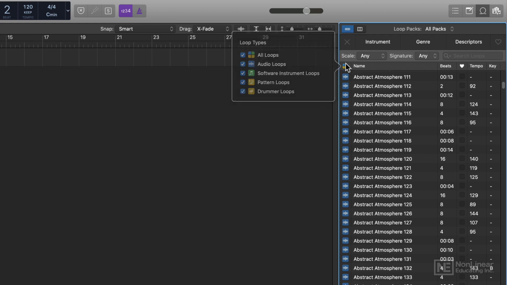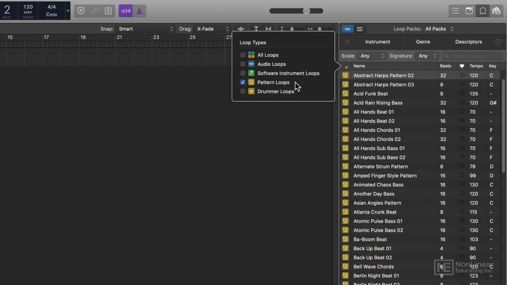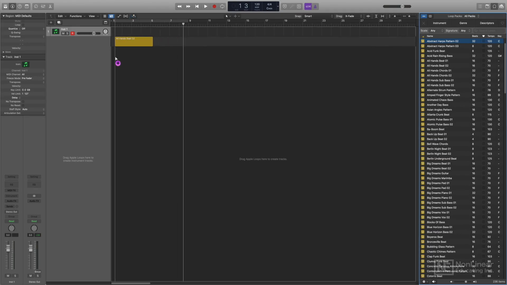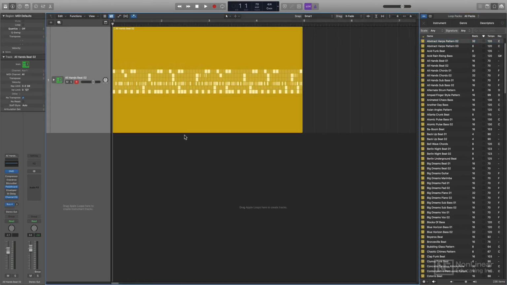So I'll just click here, and then I'll click here just to see pattern loops in the loop browser. And I'll just drag one of these into my tracks area here. And you'll see what this has done. It's created a pattern region rather than a typical MIDI region. So there's a new type of region associated with the step sequencer as well.